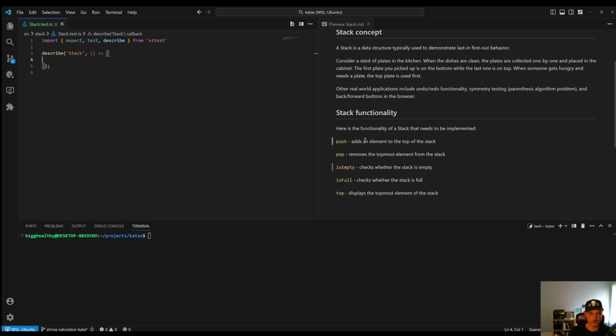So push adds an element to the top. Pop removes that element from the top. So it's taking the plate to get something to eat. We can check to see if it's empty. We can check to see if it's full. That implies that there is some size constraint or parameter that we can add. And the top, so I'm looking at the top of the plate, but I'm not sure if I'm gonna grab one yet. So I'm gonna look at the plate, but I'm gonna keep it there.